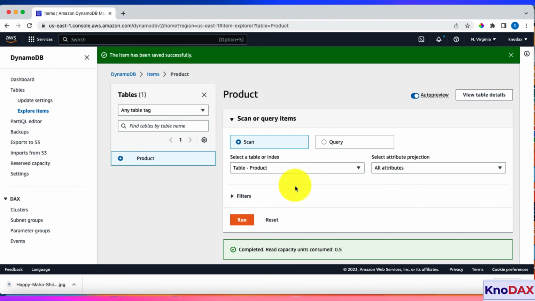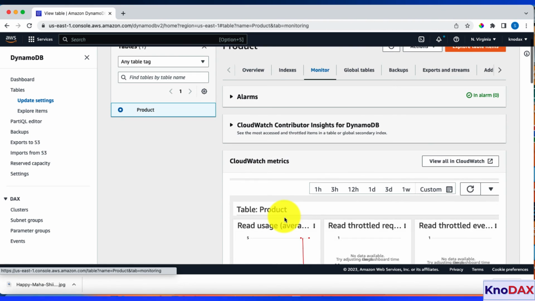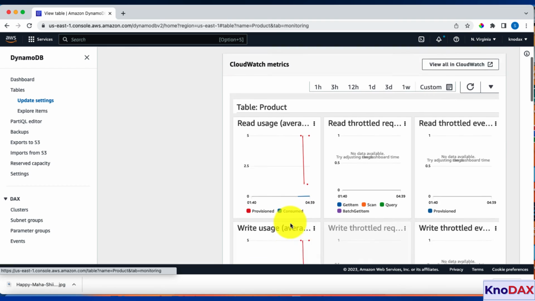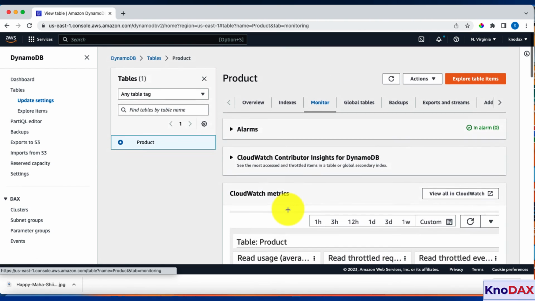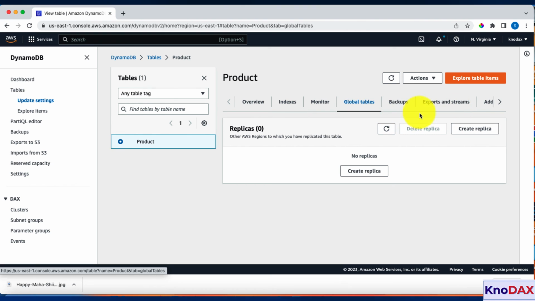For now, this covers our basic DynamoDB example. If this were a production table, we could also explore the Monitor tab to check performance metrics. Or configure backups and global tables. But for this demo, we'll stop here.